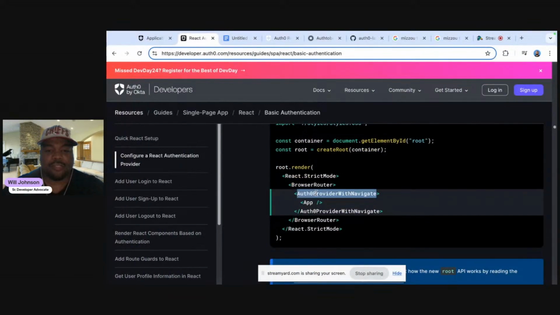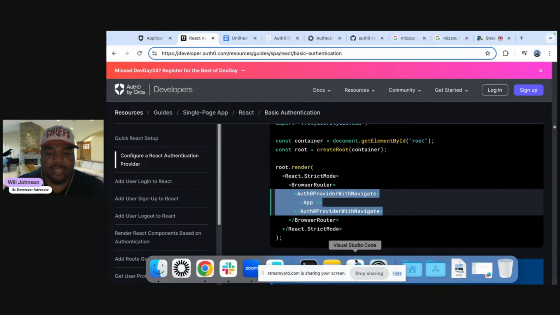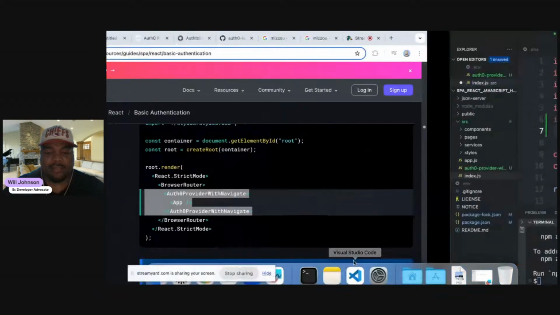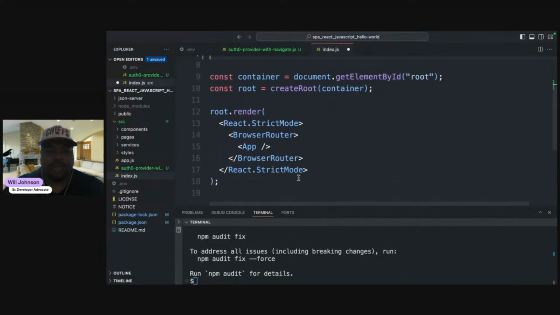And then we're just going to take that and wrap it around the root, wrap it around app. Also, it's important that BrowserRouter here, which is from React Router, needs to be the parent, or it needs to be in between, so it can get access to the routing that React Router has. So that's an important piece when you're using React Router. So we have BrowserRouter here.